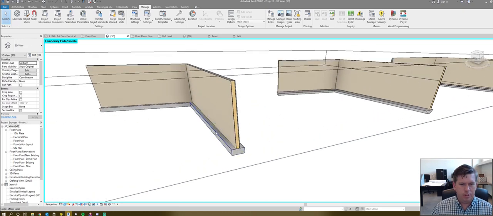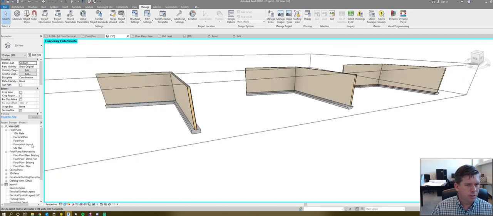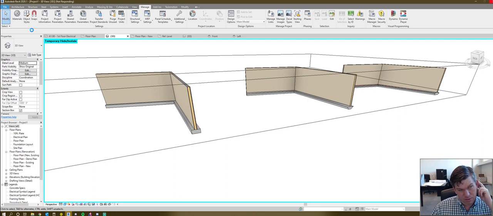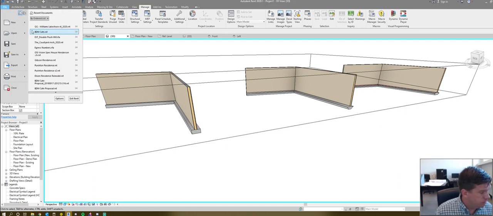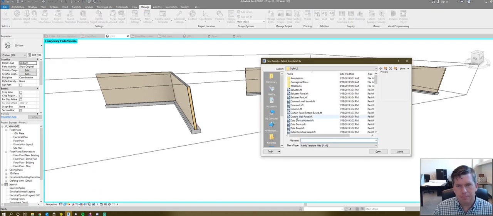And there's a couple ways you could do this. The most straightforward way is to just create a new profile. And I'm going to do that real quick. Create a profile for each side. I'm going to show you how to do that parametrically. New, family, profile.